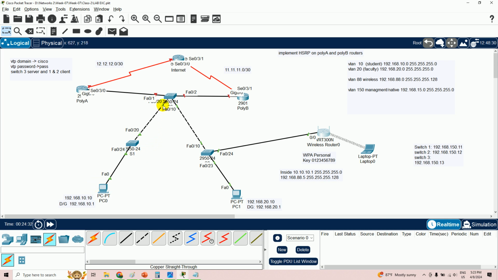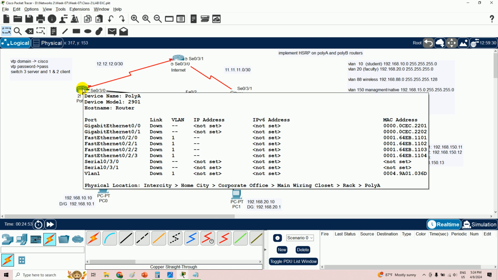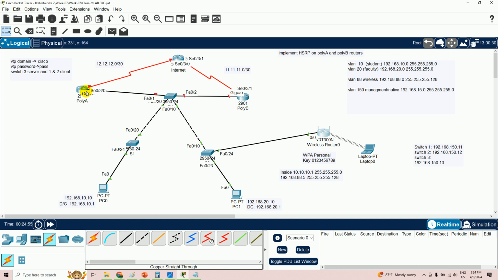So next, actually you have to configure the switch port and all access ports. That will come because we have to go to the switch port configuration only after you configure the VTP domain, VTP password, and so on. But before that, you proceed to the routers and fix the IP address. Okay, so let's go to the Poly A router.